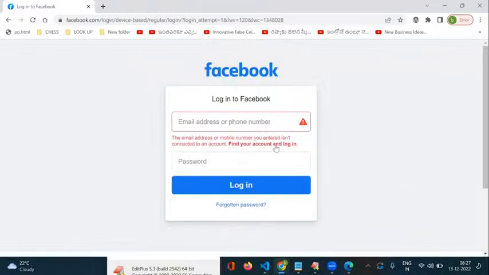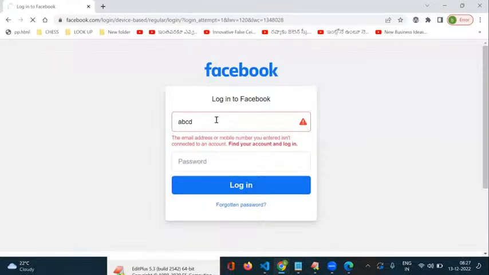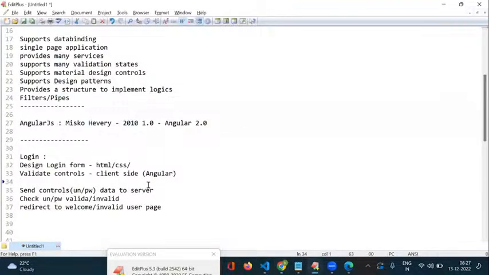Here they check whether the text box or the password text box is empty. For example, if I enter ABCD, is it a valid email ID? It is not a valid email ID, because the format is not valid. We perform this type of validation on the client system. The client-side script executes in the client system with the help of the browser. In old days we used JavaScript, but these days we use Angular.